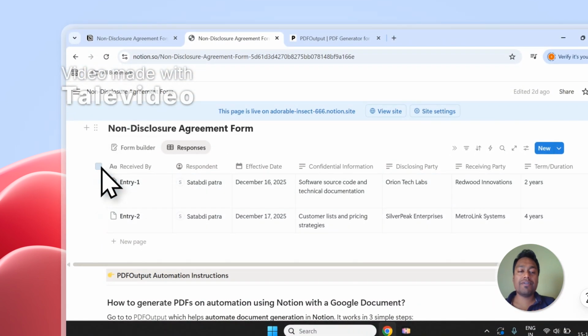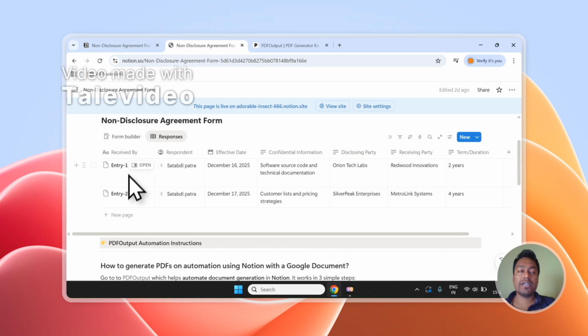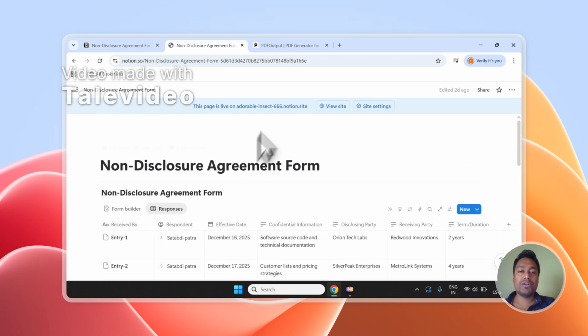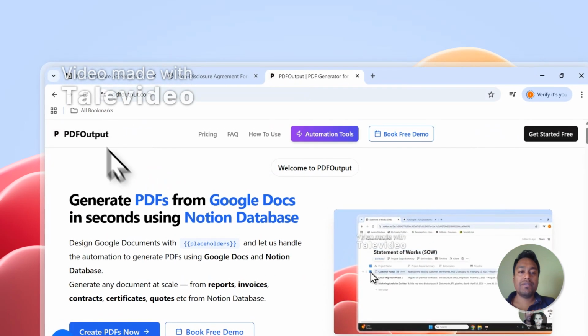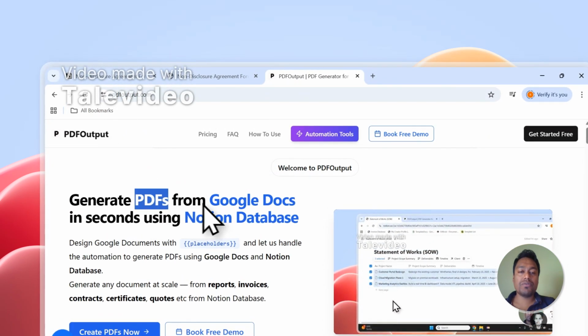I've already gone ahead and created two entries out of the particular form. And now I'm looking to convert these entries into PDF files completely on automation. For this, I'll be using a tool known as PDF Output. This will help me create PDFs on automation from a Google document with the help of a Notion database.